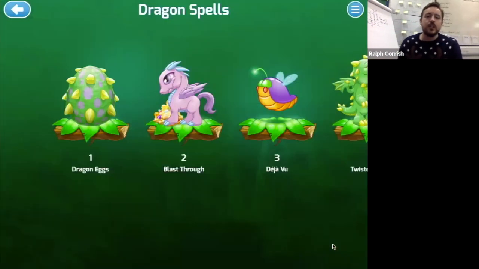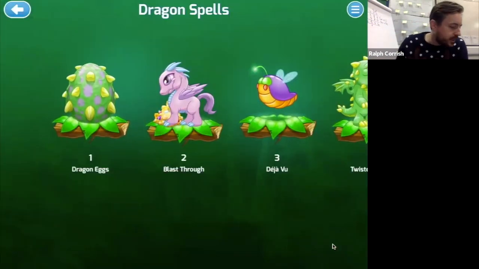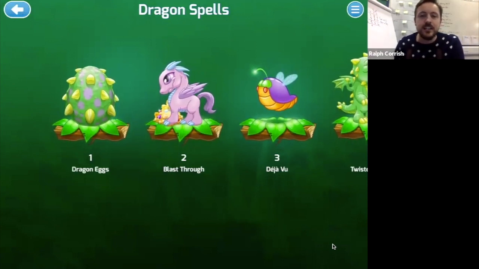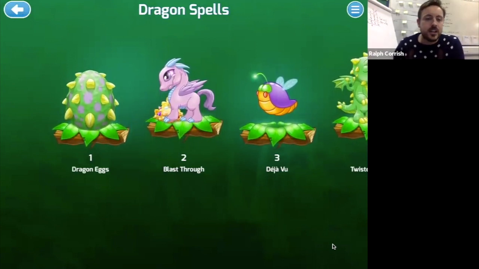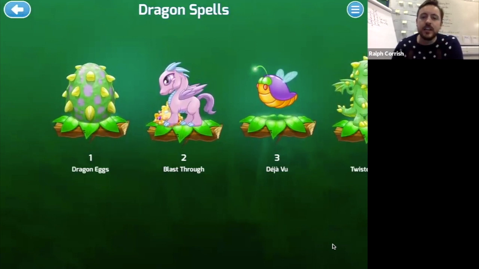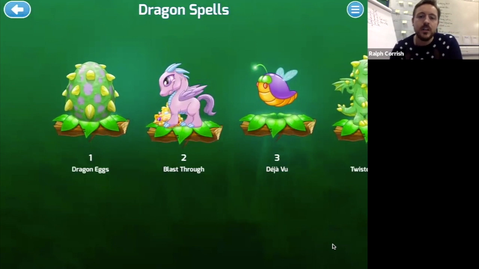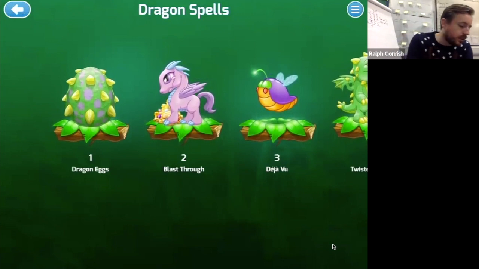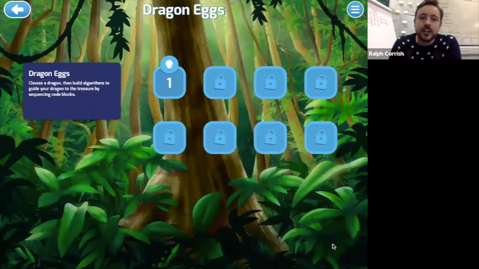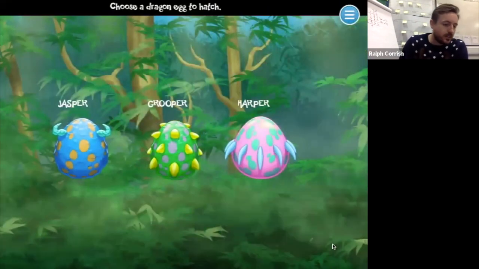As you can see, because I'm on a different iPad from the one I've taught with my class, I haven't actually done any of these. I've created a teacher profile, and we're looking here at dragon spells. Again, it starts quite straightforward and then gets more complicated as we go along. It starts on dragon eggs: choose a dragon, then build algorithms to guide your dragon to the treasure. A sequencing code block.